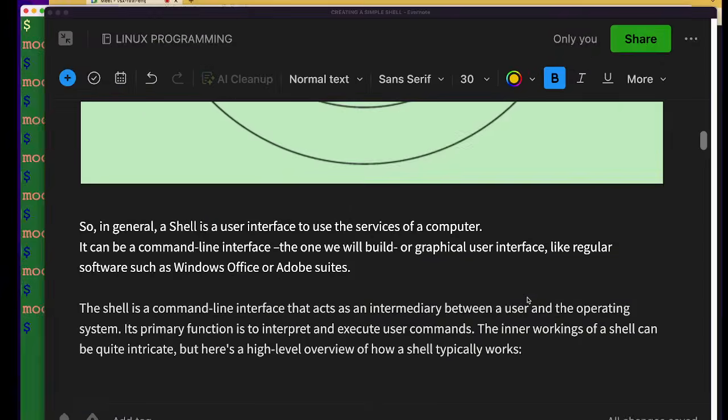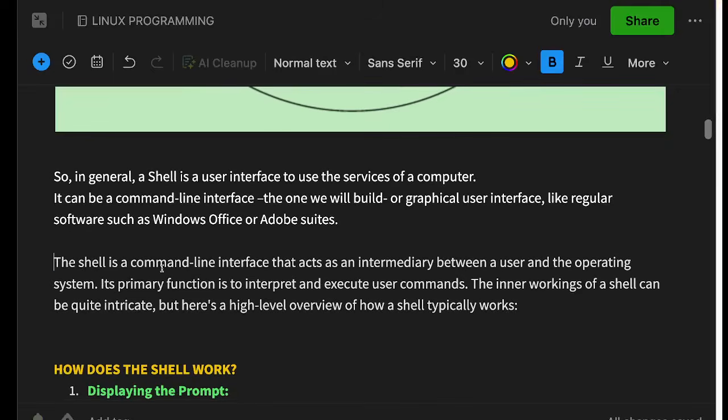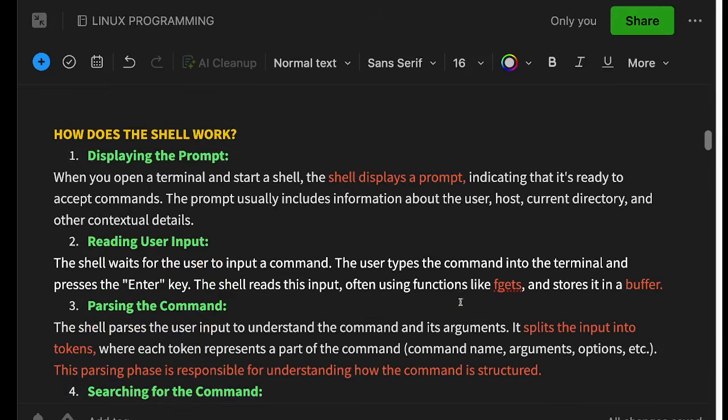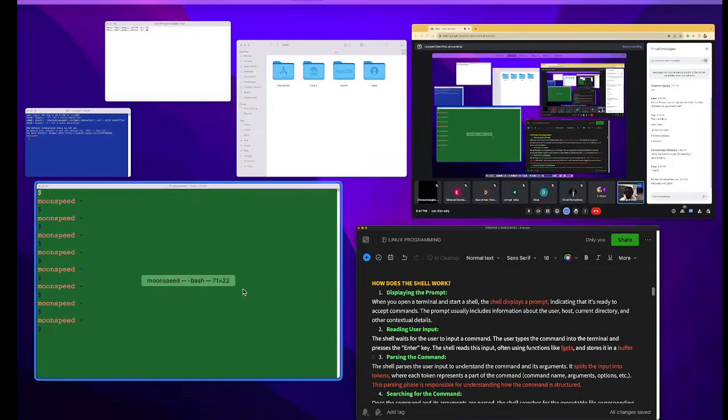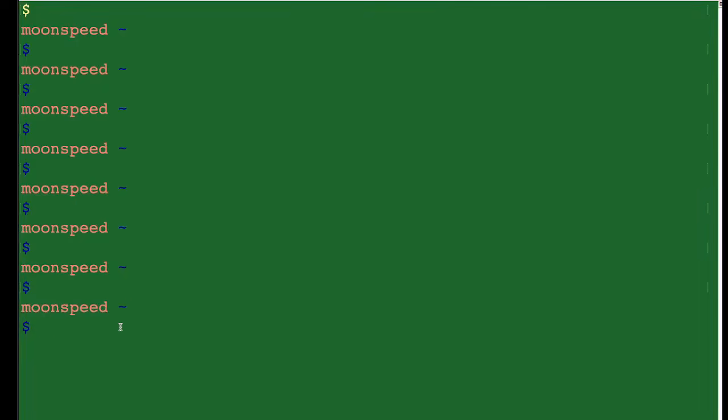So I was saying that the shell is a command line interface that acts as an intermediary between the user and the operating system. Its primary function is to interpret and execute user commands. The inner workings of a shell can be quite intricate, but here is a high-level overview of how it works. So you need to know how the shell works, and that's what I'm about to break down for you.